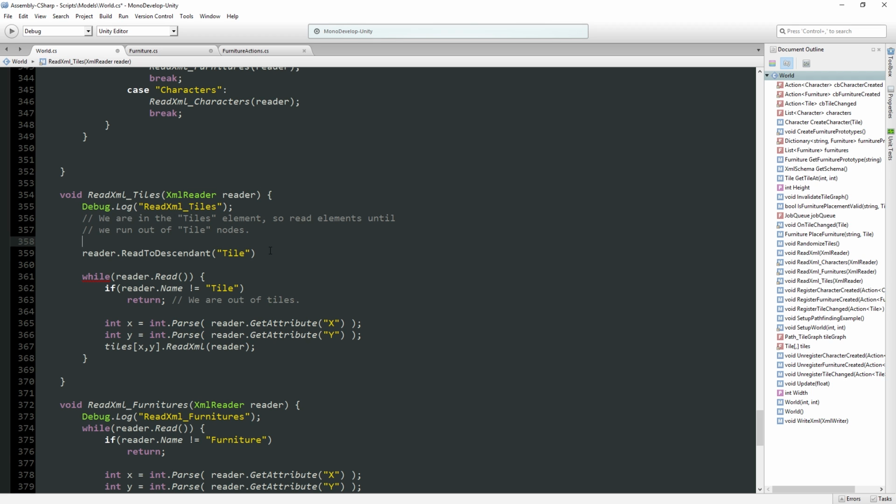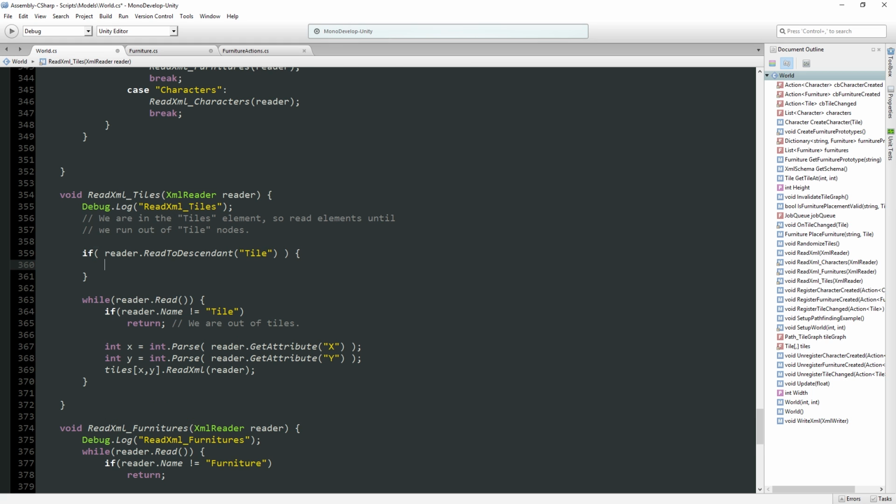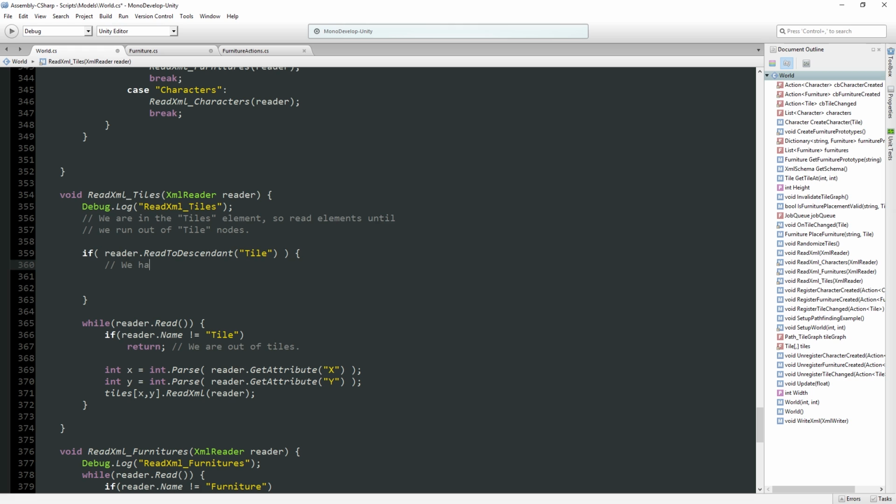Right now we're in the tiles tag, and we're going to read until we hit a descendant called tile. And this will return a Boolean. Reader.read will return false if it ever runs out, if the file ends. But this will return true or false based on whether it found a descendant called tile. So first we can wrap this in an if. This is not a while here, because we're in tiles, we're going to read to a tile, and only if there's a tile at all are we going to do stuff. We have at least one tile.